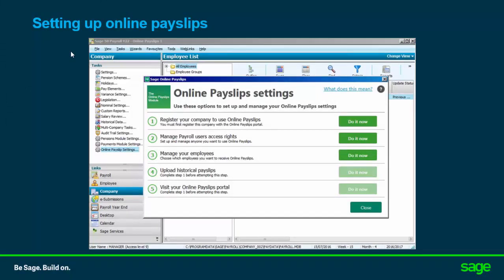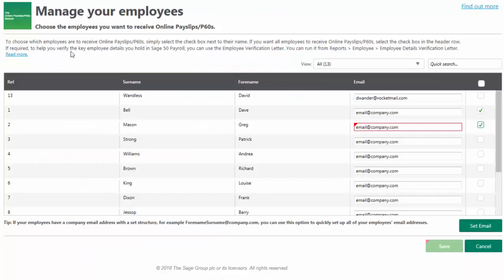First of all, register your company details using a Sage ID, set access rights for the various users of the payroll system, and then manage your employees. When in the Managing Your Employees screen, you'll be asked to input an email address for each employee to receive a notification that their payslip is ready. It's usually best practice to ask employees to provide a personal email address, one that they'll be able to access even if they left the business.